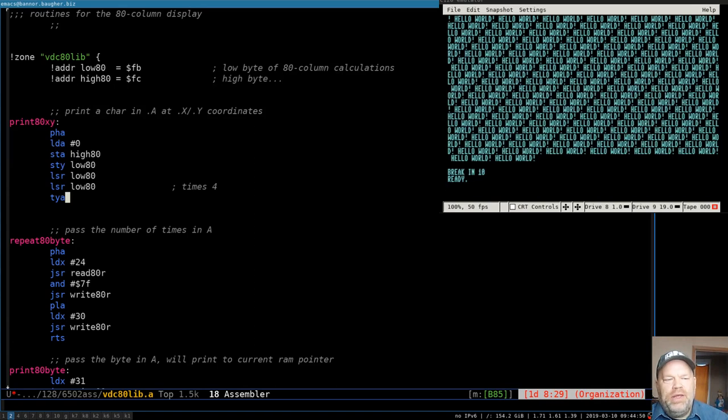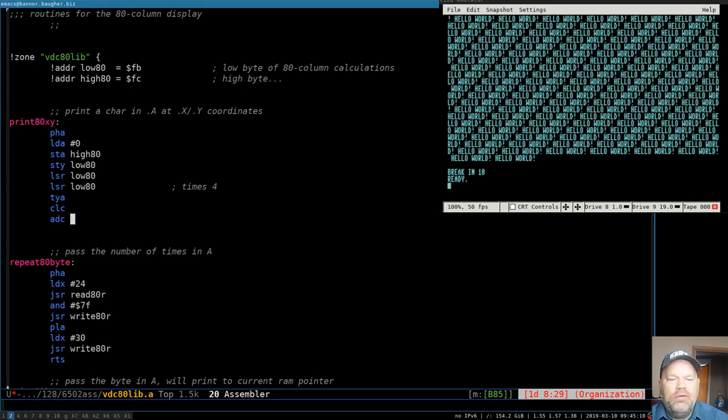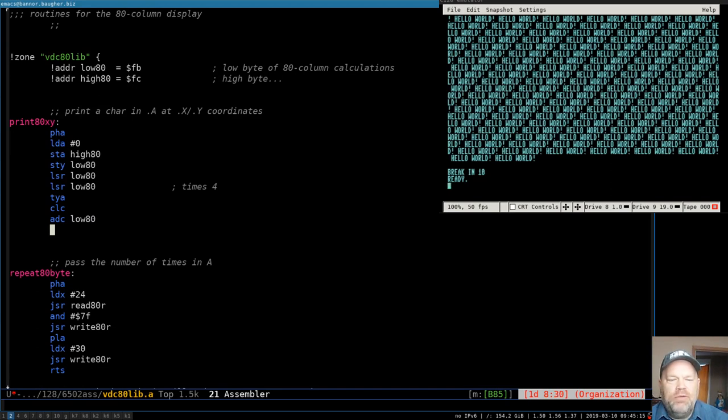The most Y can be is 25. We've only got 25 lines on the screen, so if we shift that 4 times, that's 100. It's still going to be in low 80. We don't have to worry about it rotating into high 80 yet. Then we transfer Y to A, clear the carry, add with carry low 80. Now we should have 5 times the original value of Y in A. And so we can store that back into low 80. Okay, 5 times 25 is still fine. It's still going to fit.